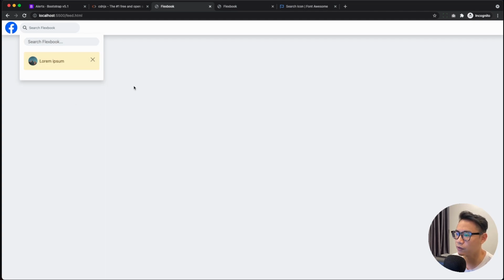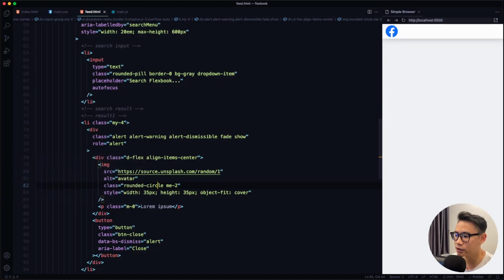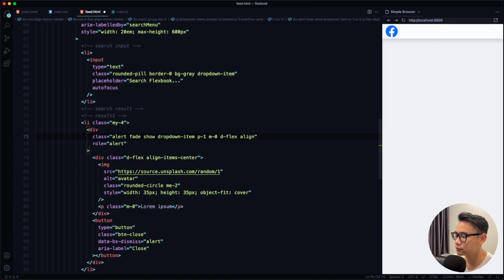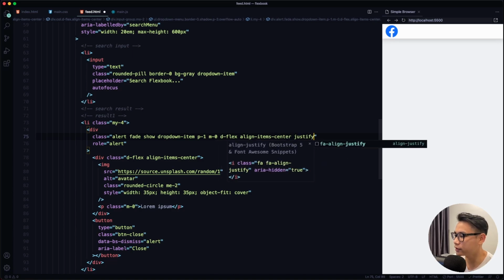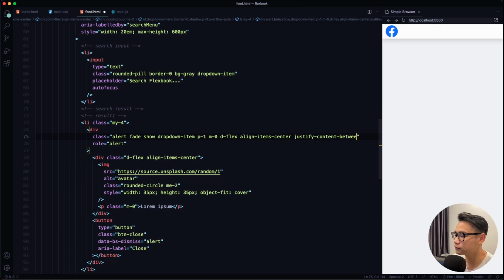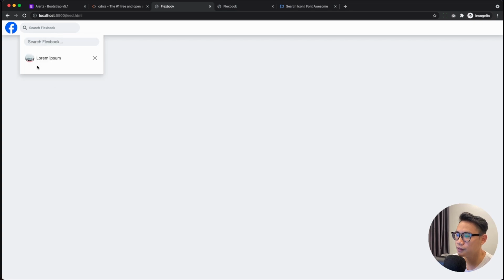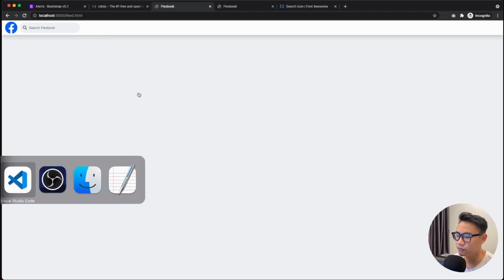All right, let's fix this yellow background right here. So back into VS Code. Let's target our alert div right here. And let's look for alert-warning. Let's remove that. We're also going to remove alert-dismissible. We're going to use the dropdown-item class. And then we want a padding of 1 all around. Remove the margin. We want to display flex, align-items-center, and then justify-content-between. All right, give this a quick save. Now let's check out our desktop. Looking much better.